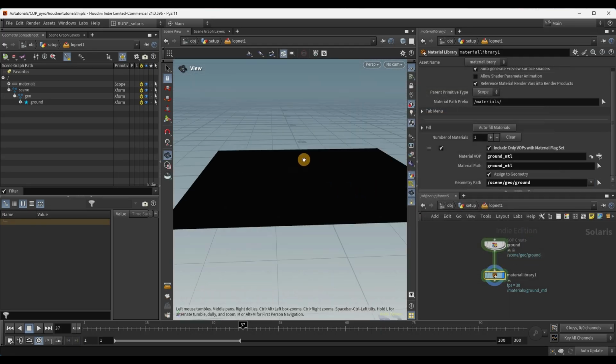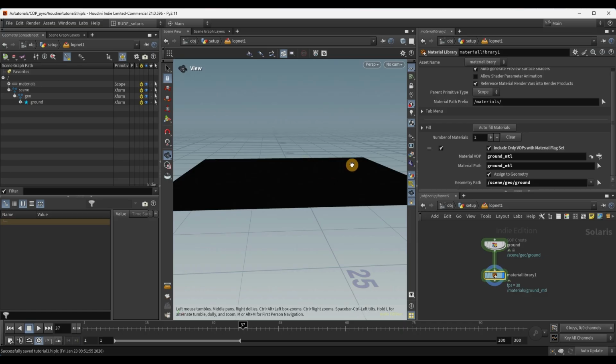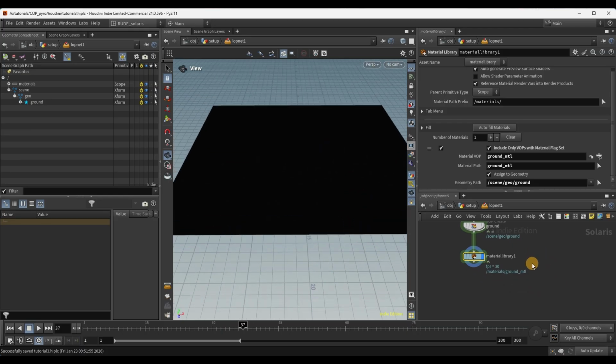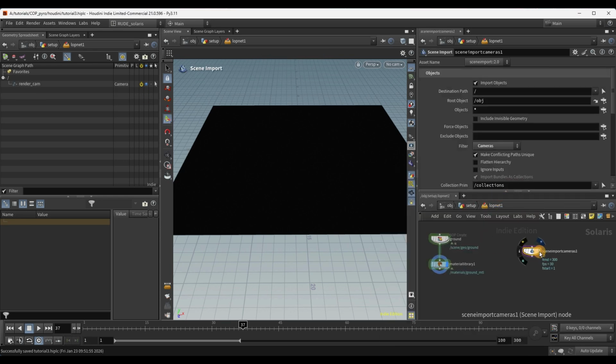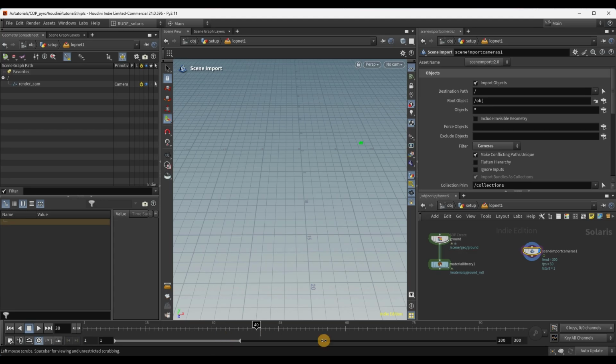And of course it's black because it's only reflective, and there's nothing else in the scene right now. Also, I'm not rendering it. This is just a viewport, so I don't really think reflectivity shows up in the viewport. Let's go ahead and import the camera. So I'm just going to type in camera here, and then scene import cameras. And there's our camera. Let me look through it.